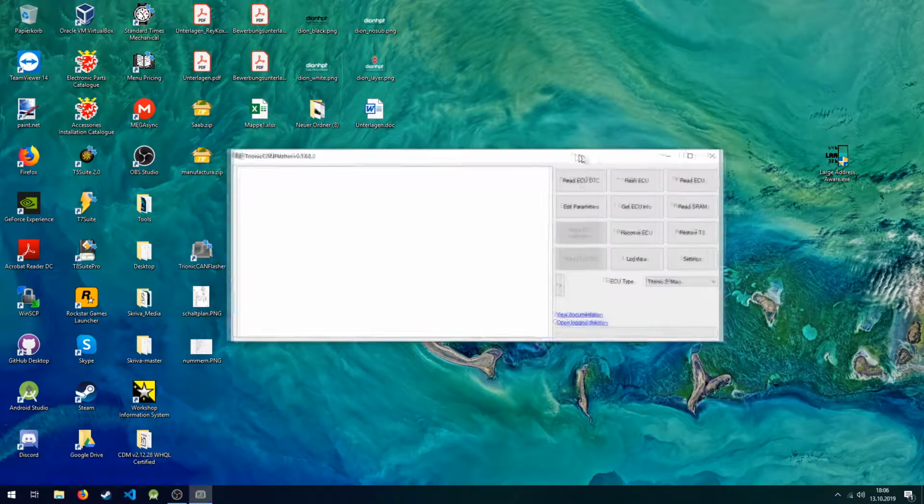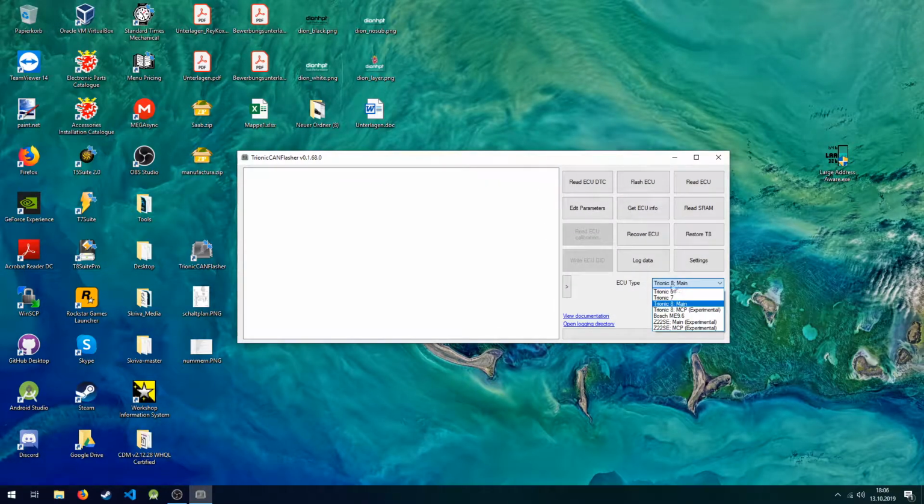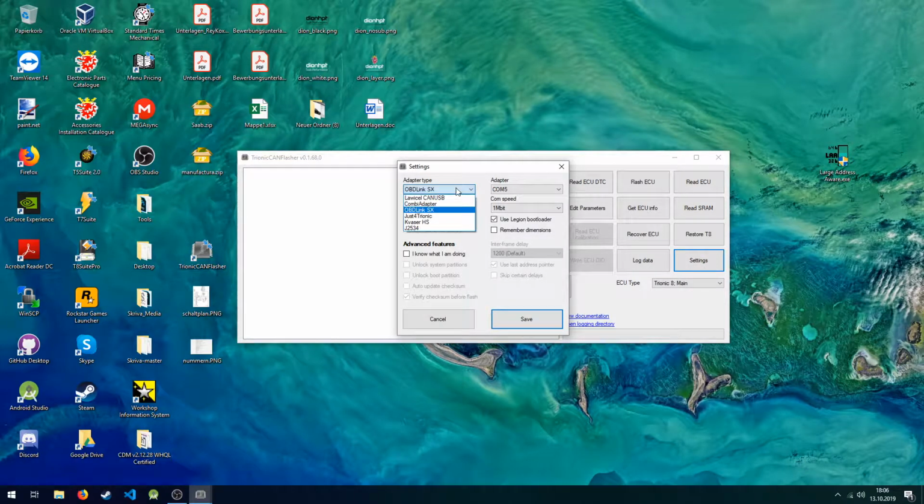Okay, here we have a TrionicCANFlasher. For the first time, this will be like blank. You can just select VCU type, Trionic 8 main. You just want the settings to be opened. So click on settings. And you can see my adapter is here. Here you see the other supported interfaces, which you saw in the previous guide, but we stay with OBDLink SX.